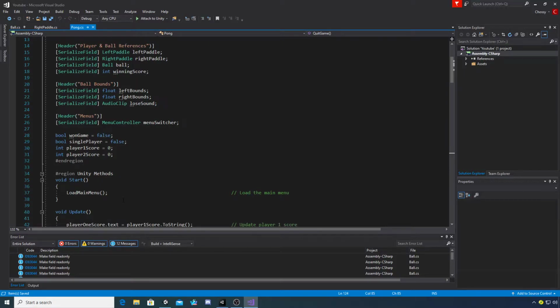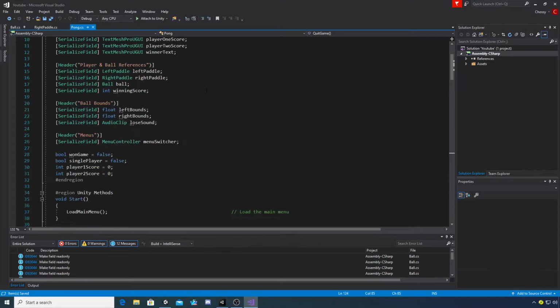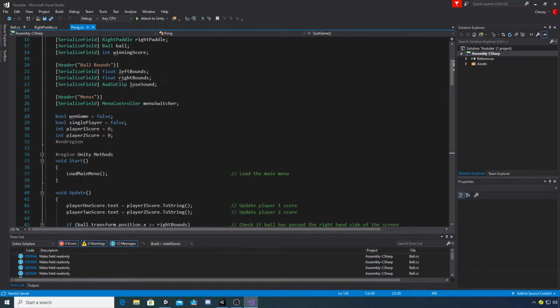Okay, so in the start function, you want to call a load main menu method. Don't worry about any error that you get. We'll be creating this as we go down, but we'll start at the top of the script and we'll work our way down. You'll notice I haven't commented everything in this script. By now you should be getting a rough idea of what all of these are, apart from the Text Mesh Pro UGUI. Okay, so start, you want to call the load menu method.